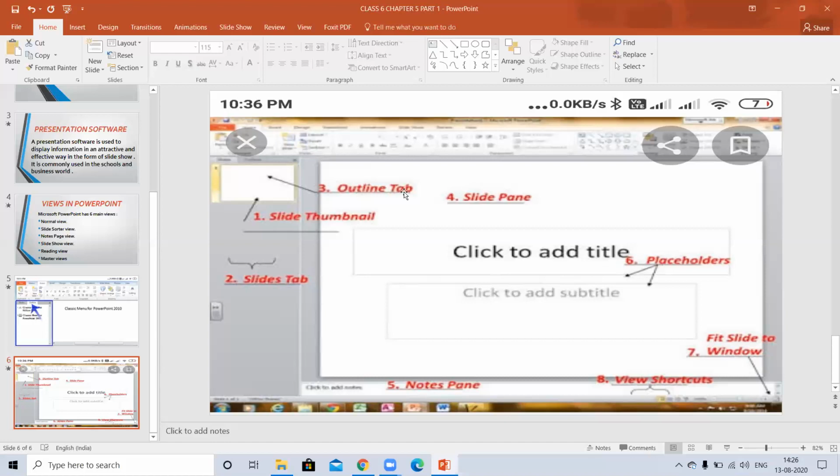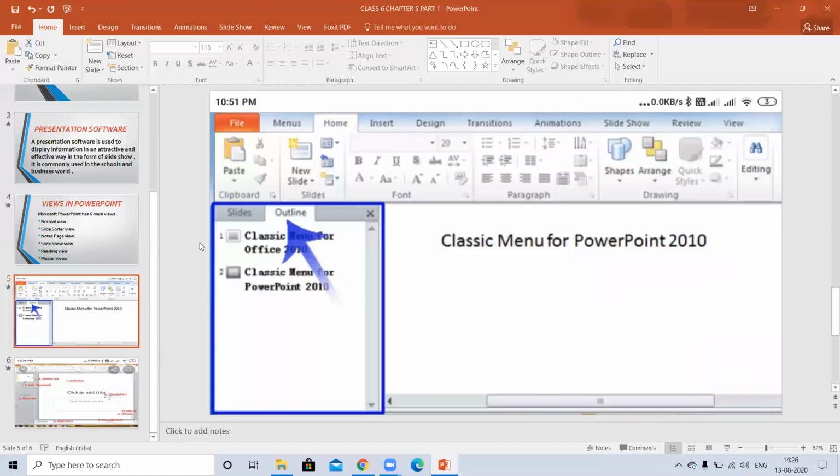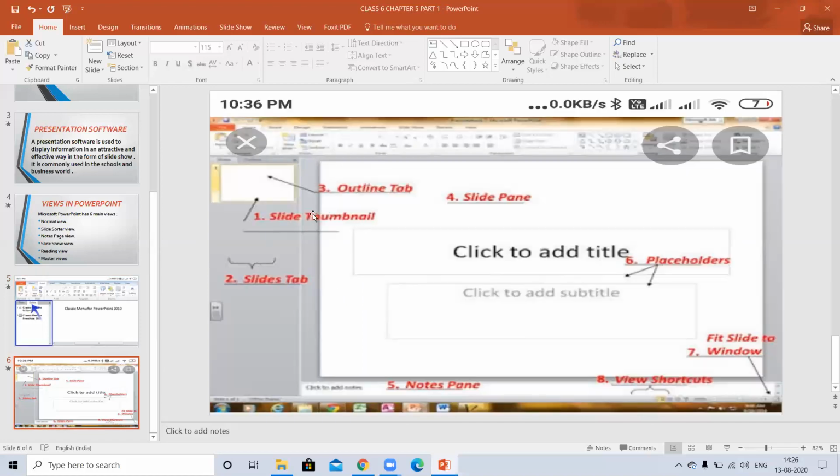And this is the outline tab, which I already explained. This type of pane will appear when you click on the outline tab. This is the slide thumbnail form. All the slides will come in the form of slide thumbnails. And this is the slides tab. This is the slide pane. In the slides tab we can rearrange, add or delete slides from here also.